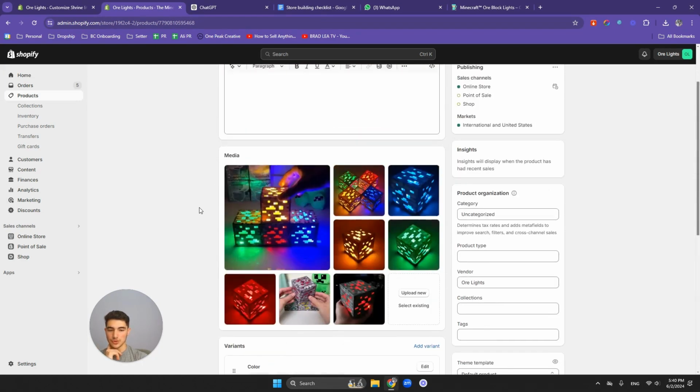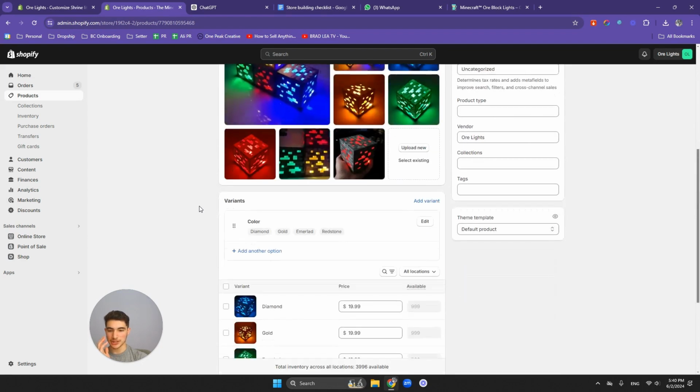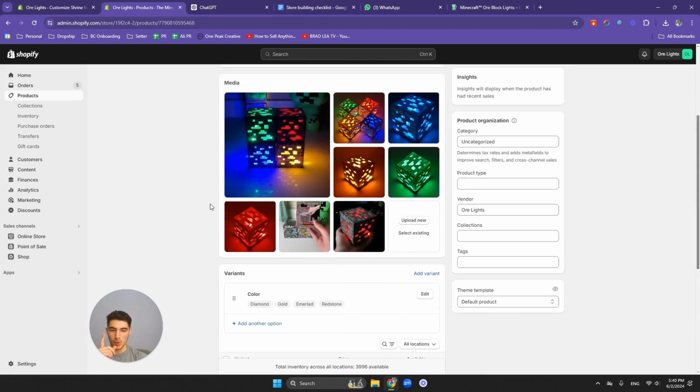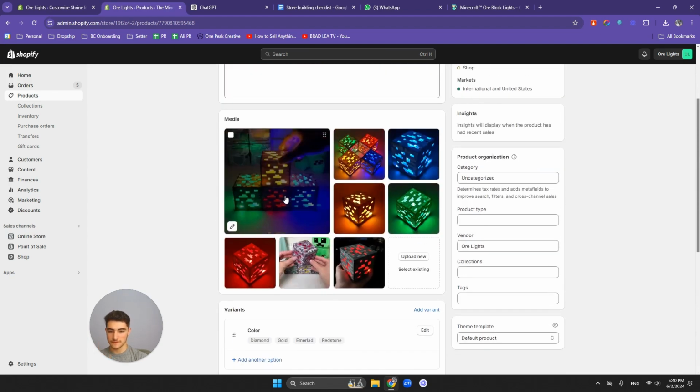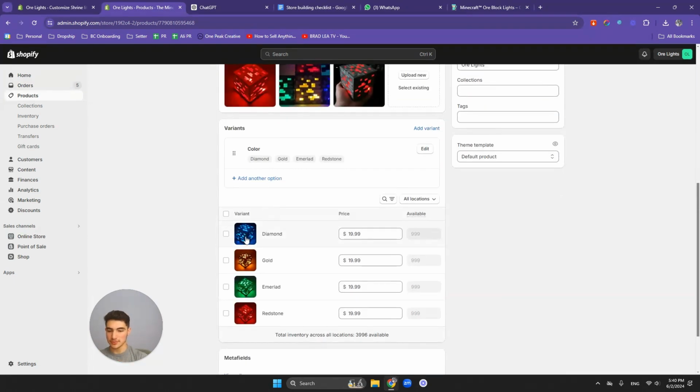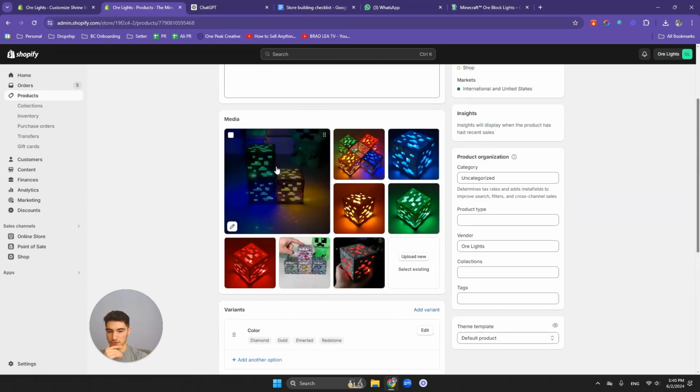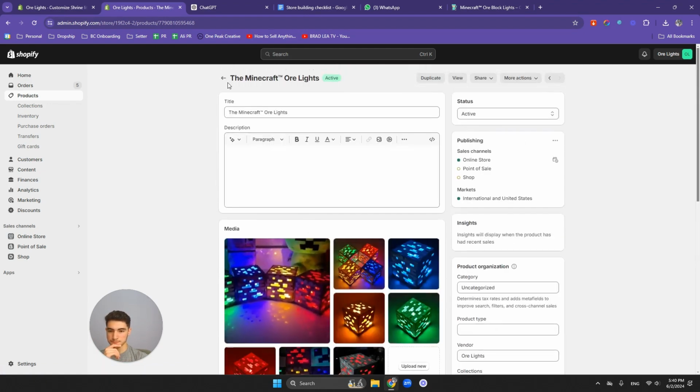Now I have not found a way yet to actually fix this, except for one thing, which is if you make the first variant the GIF. And that's a problem with a product like this, because when people click on diamond, you want to actually show them the blue one. So I will have to figure something else out about this.